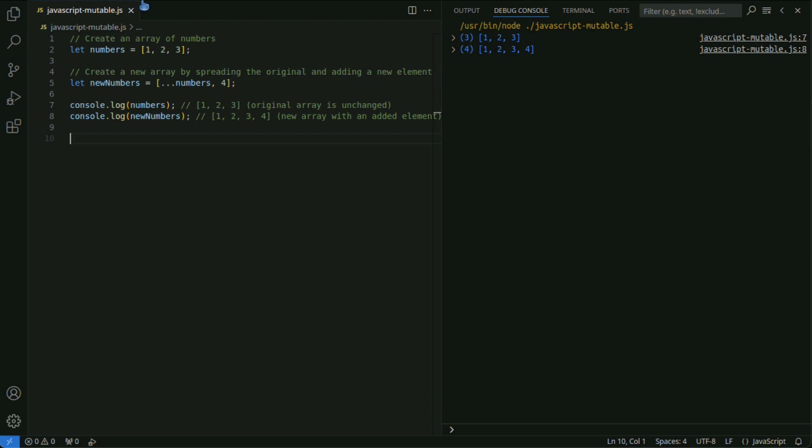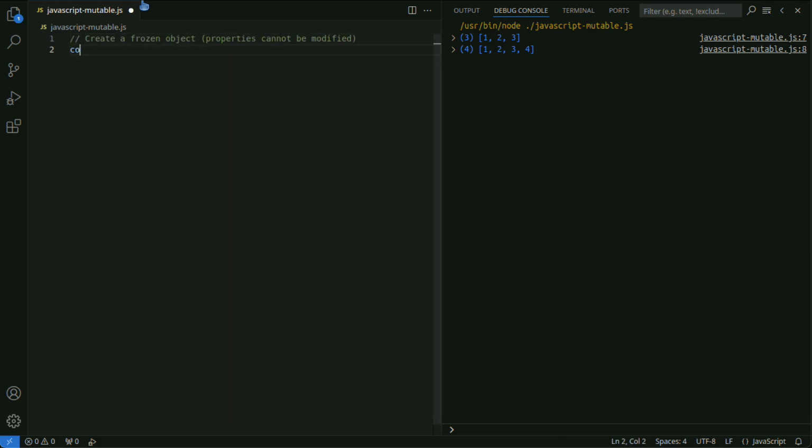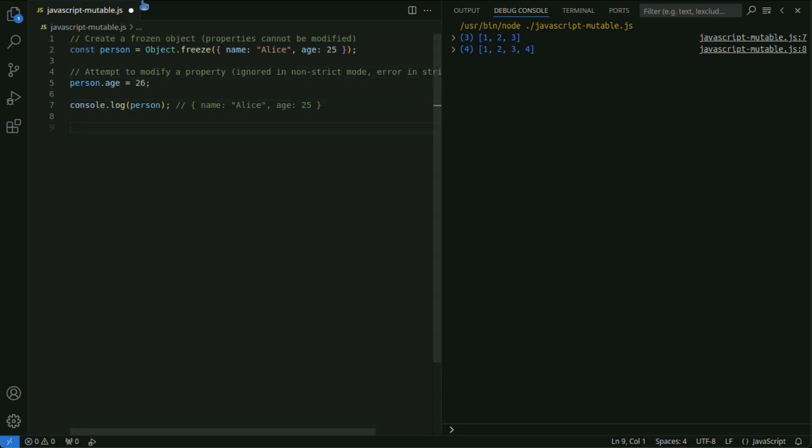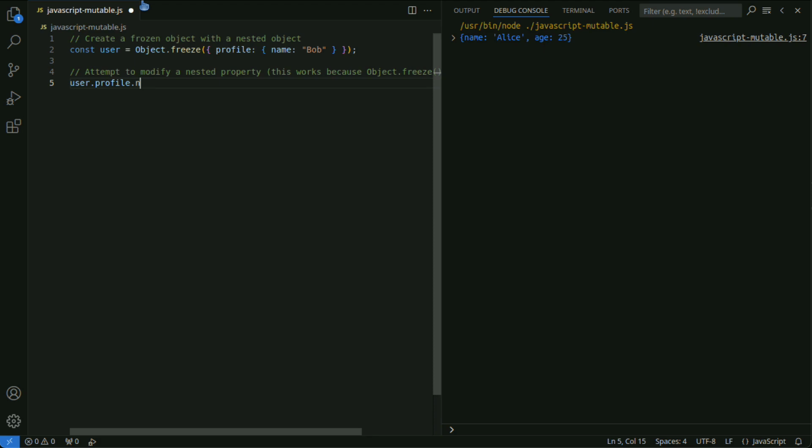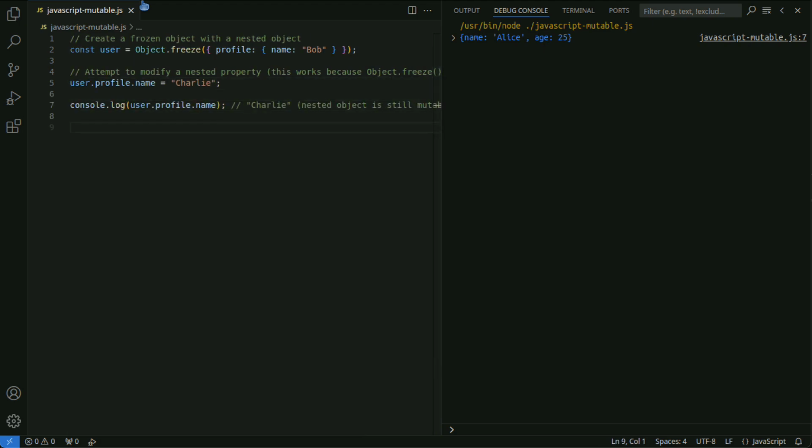Object freeze can be used to prevent modifications to an object. However, object freeze performs a shallow freeze, meaning that properties of nested objects remain mutable. To create a fully immutable object, a deep freeze is required.